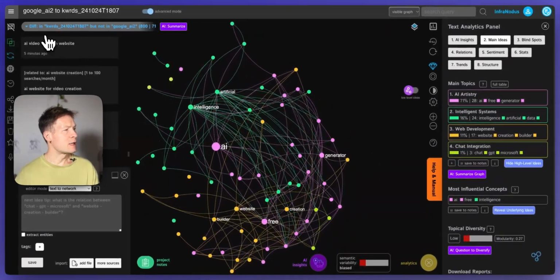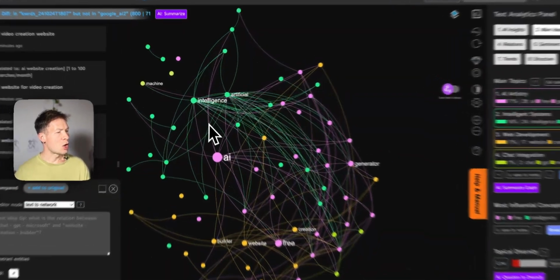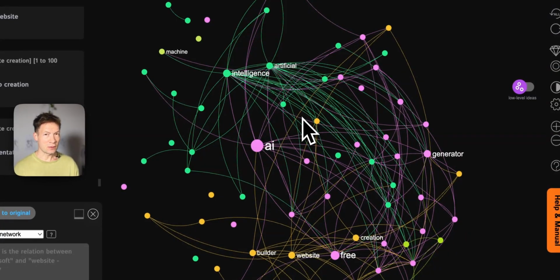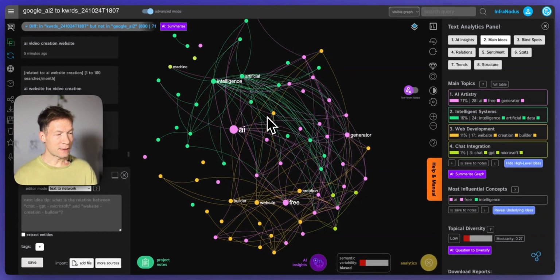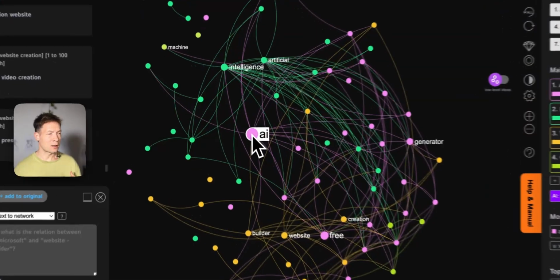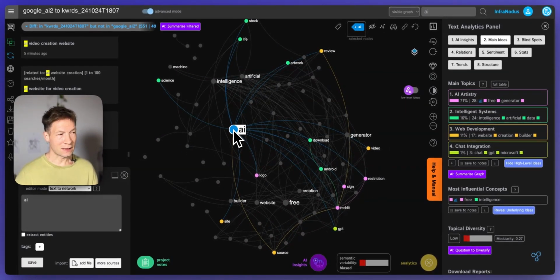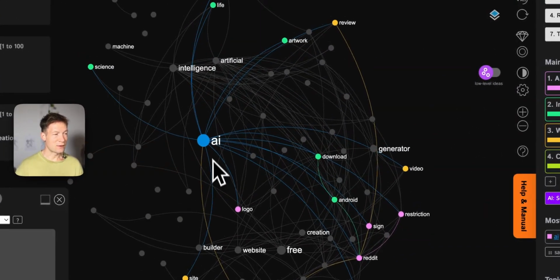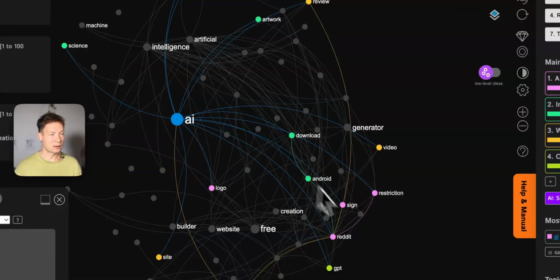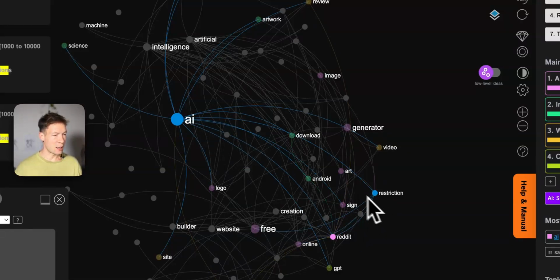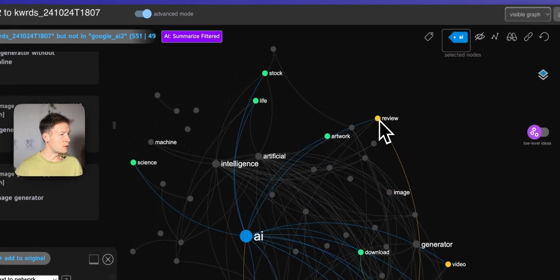So it says here, diff in keywords, but not in Google search results. So what are the combinations of keywords people use when they search for this topic that actually don't exist in the search results for this topic? So here I want to emphasize that these are not the words that people use, right? So for example, if they search for AI, they will see search results that will contain the word AI, of course. But the reason it's here is because it's showing you the relations that are underserved. So people do search for AI restrictions, for instance, or they search for AI reviews.